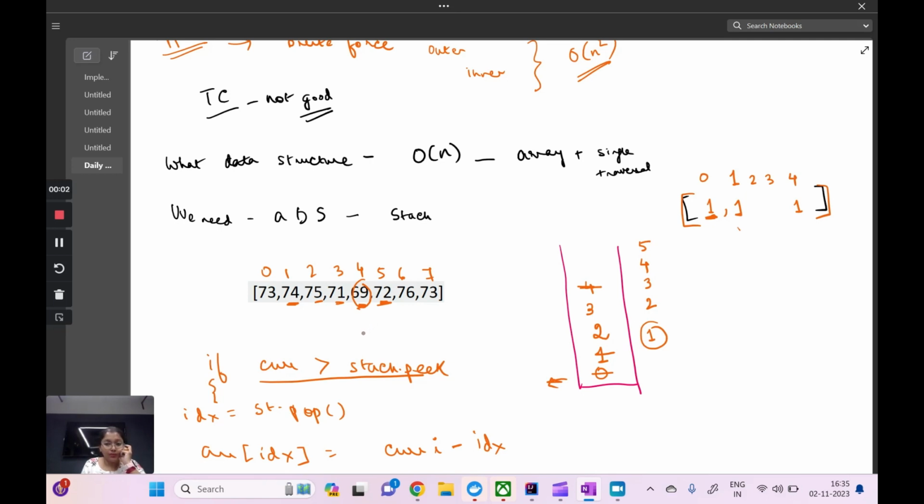Now what do? Now I am over here. I am at 72, right? Now I'm done with 69. But I also have to take into account the older numbers, which means the moment I've got a higher temperature, it's not enough to just check the stack.peek only. I have to also keep on checking the other numbers.